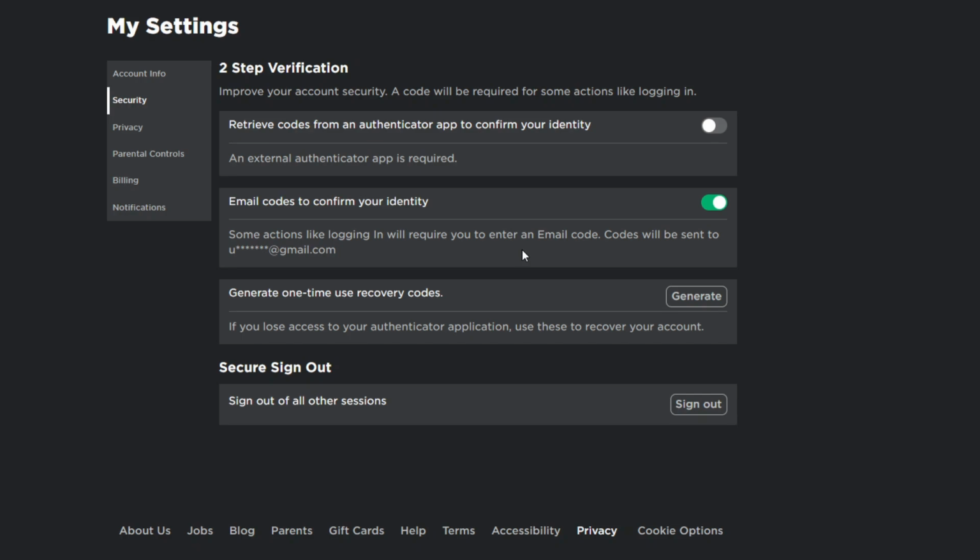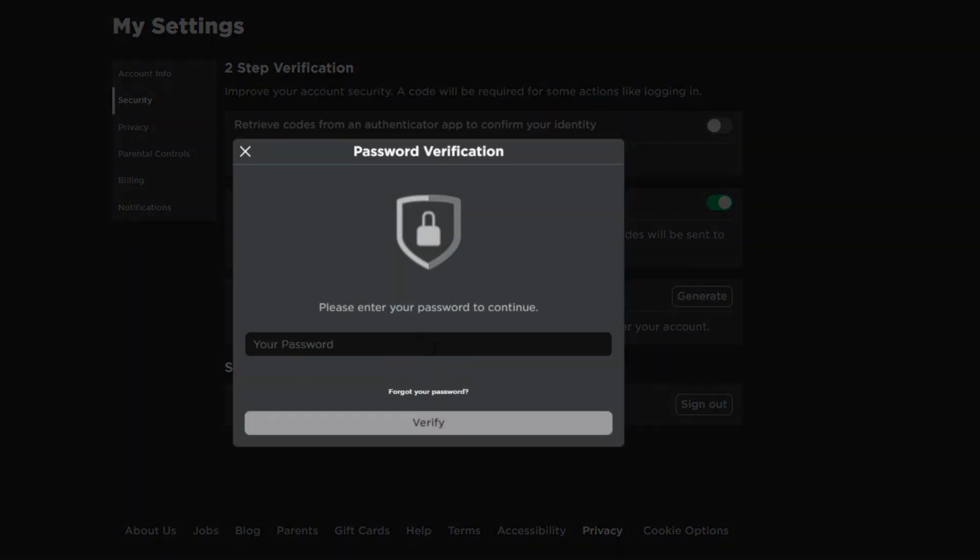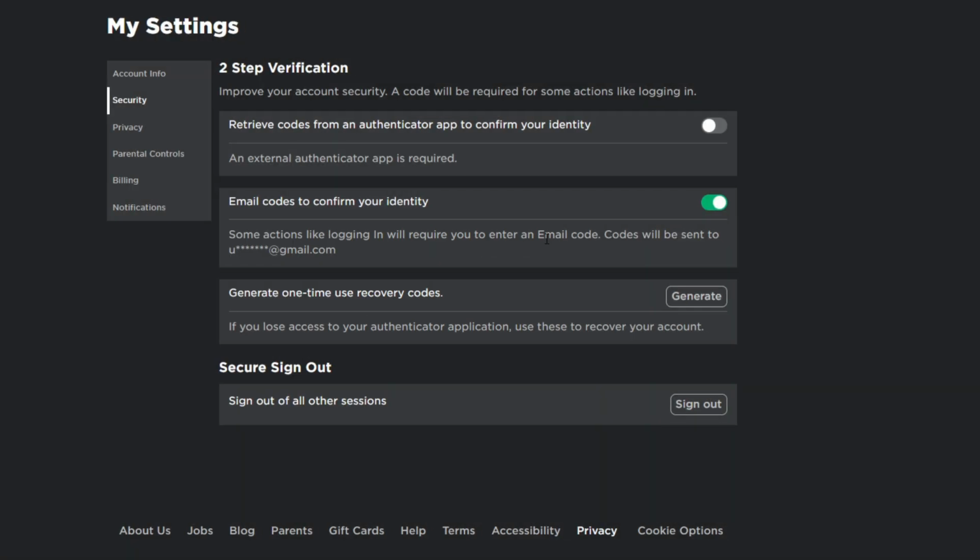Now the email one is the easiest one. Literally you don't have to do any extra steps. Obviously I'm just going to turn mine off right now. Actually no, I'm not, because I'm not going to type anything in. But yeah, as you can see, the email one is really easy. If you have this off already and you turn this on, you don't have to do any extra steps. It just literally turns on. Obviously you're going to need to verify your email address, so make sure you do that first.